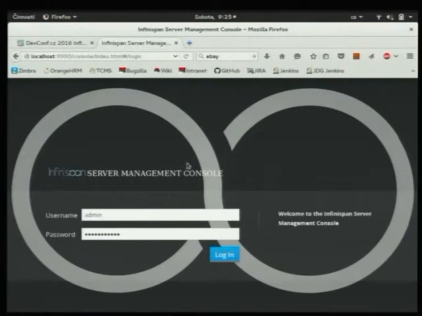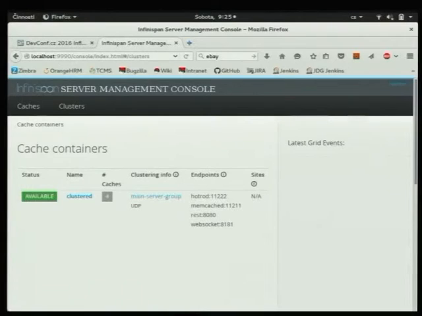So here's what it looks like. I log into it. I have two servers running. It looks ugly in this resolution, but I cannot do anything about it. So here I see a list of cache containers.